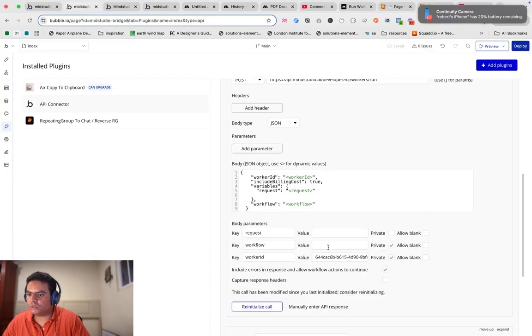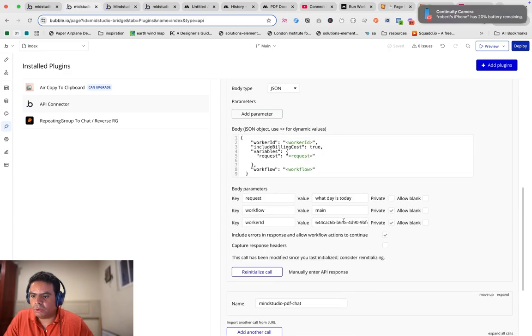So in this case, it's going to be called main, and then the request is actually the text that we're going to be passing along the connection payload. So in this case, let's just use what day is today. Let's just use a demo sentence for it to work. Now that we have set up the worker ID, the workflow, and the private key, which you can get from your account.